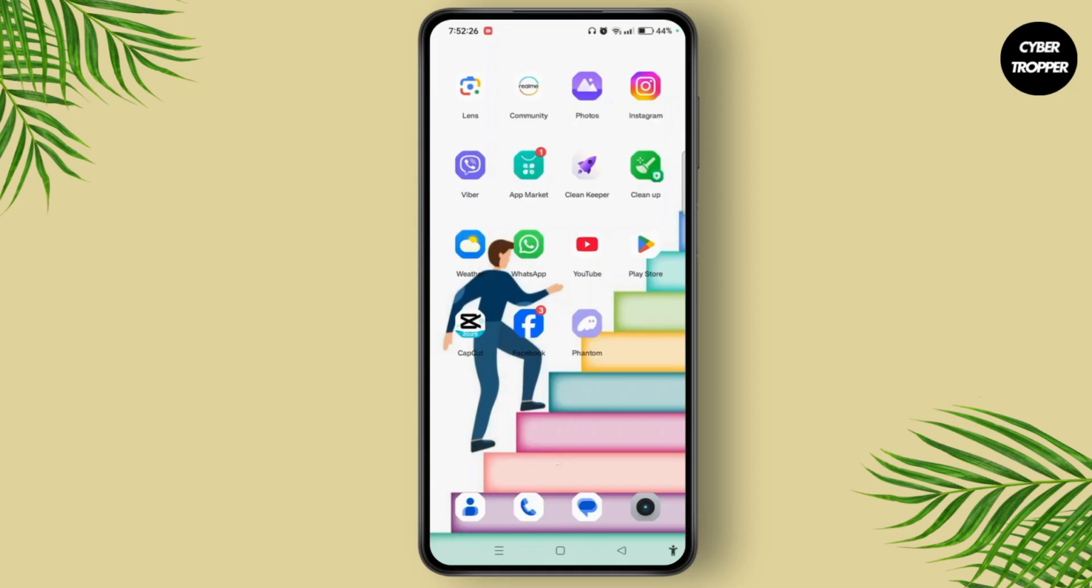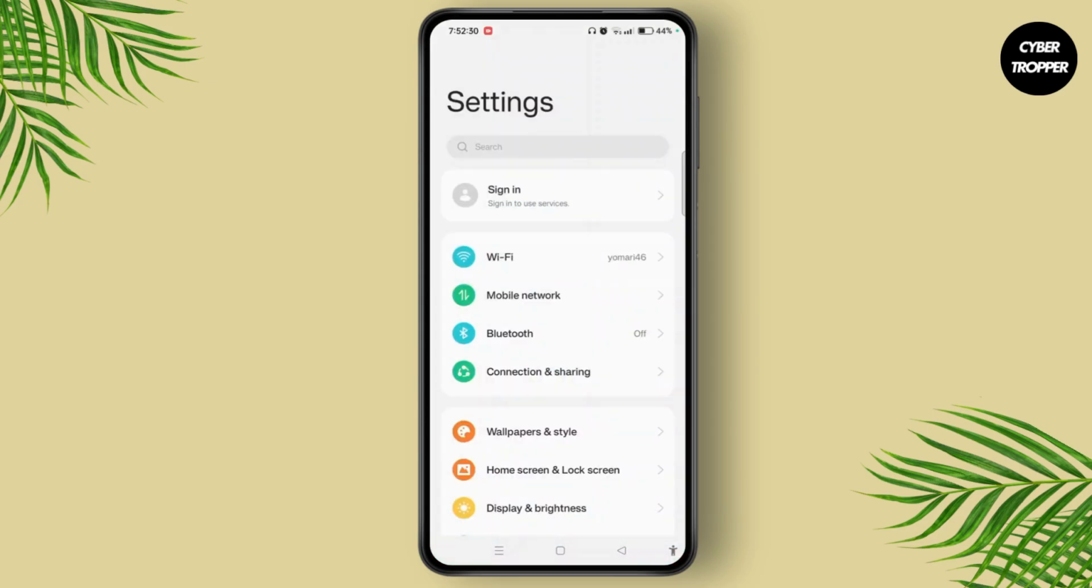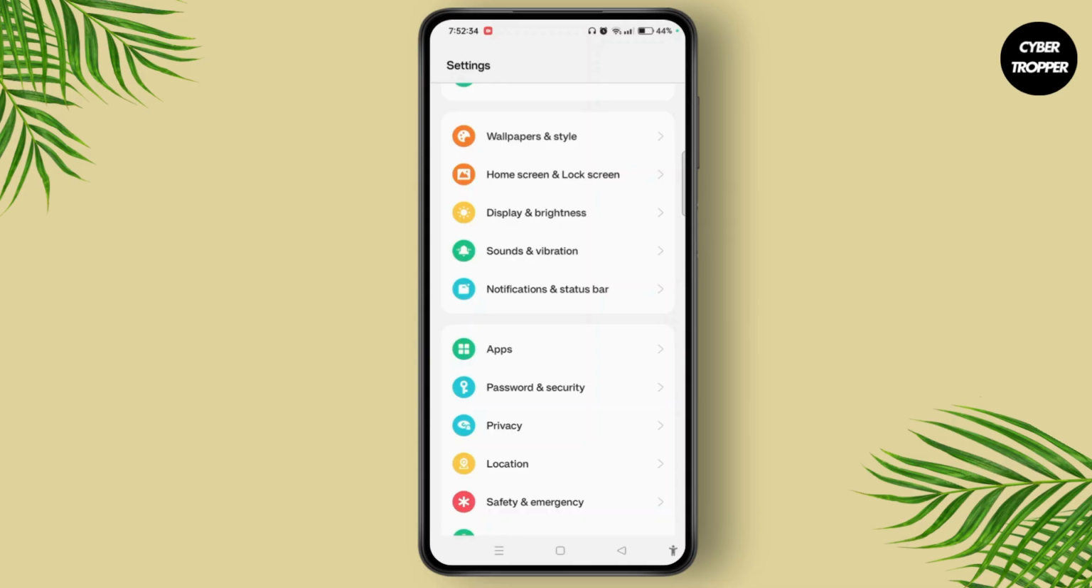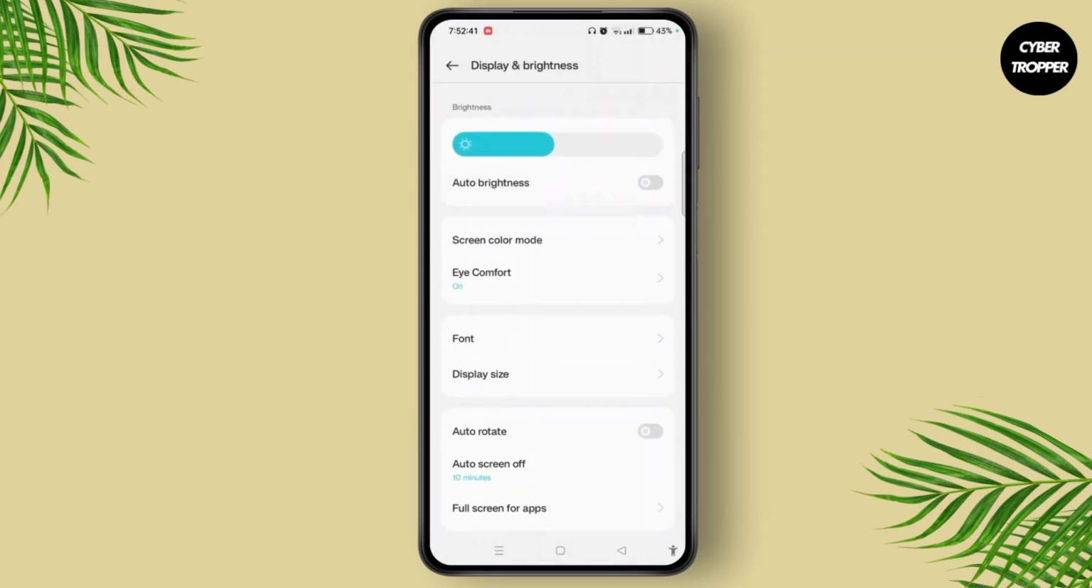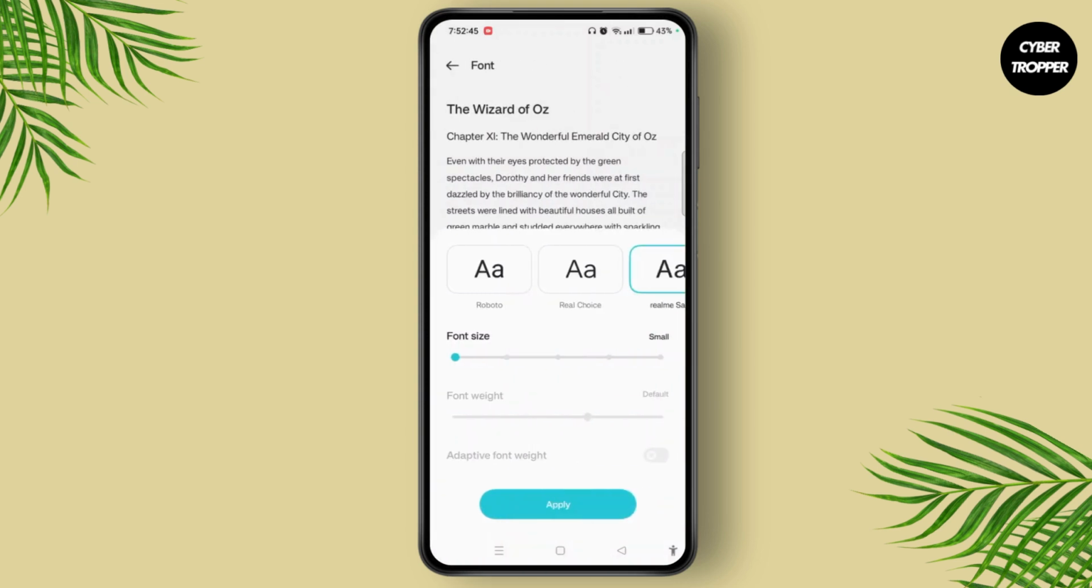First of all, you need to launch the settings application on your Android device and scroll down. Navigate to the option of display and brightness. But before that, you can easily see the font size is quite small. When you tap to open it, you will need to scroll down and look for the option of font and open it. Here you will see the font size option.